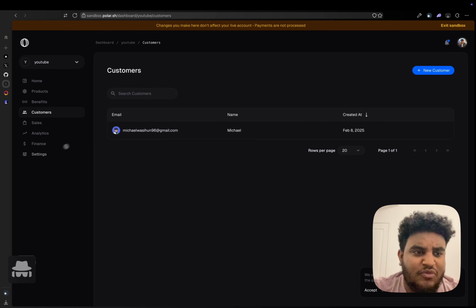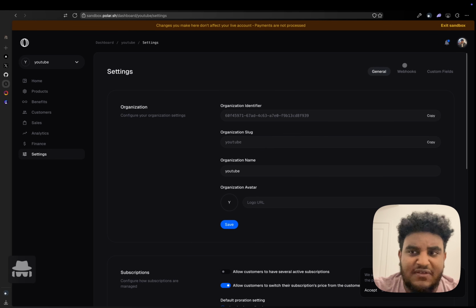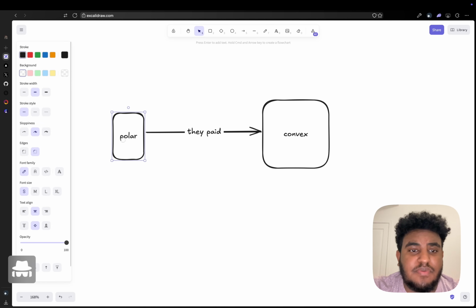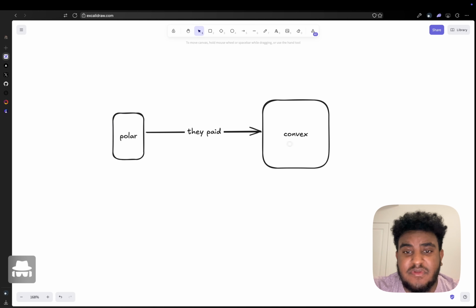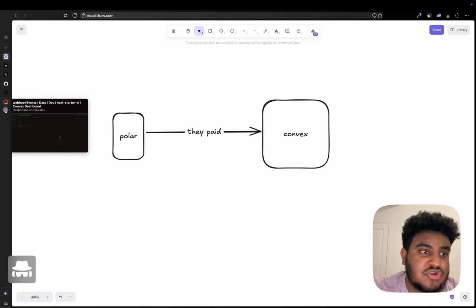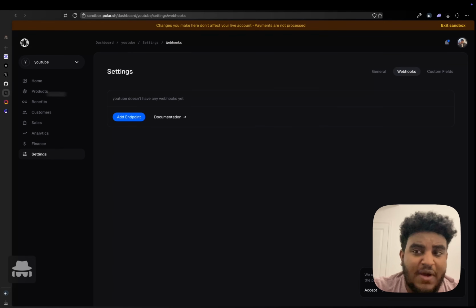And I think I realized why, because if we go to settings and webhooks, we need to set up a webhook. The reason being is we need Polar to tell Convex when people have paid. And Convex will communicate to our Next.js project that the user has paid, therefore they can get access to the dashboard. So what I'm going to do, I'm going to go back to Polar.